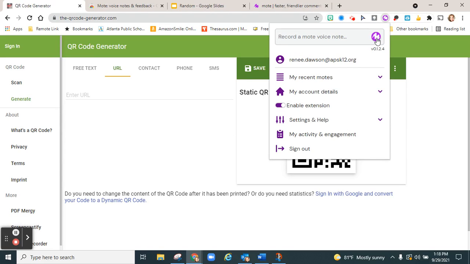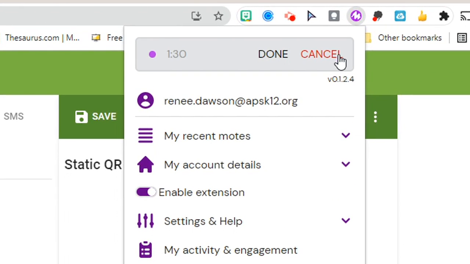So I'm going to click on the M in the corner to record my Mote voice note.